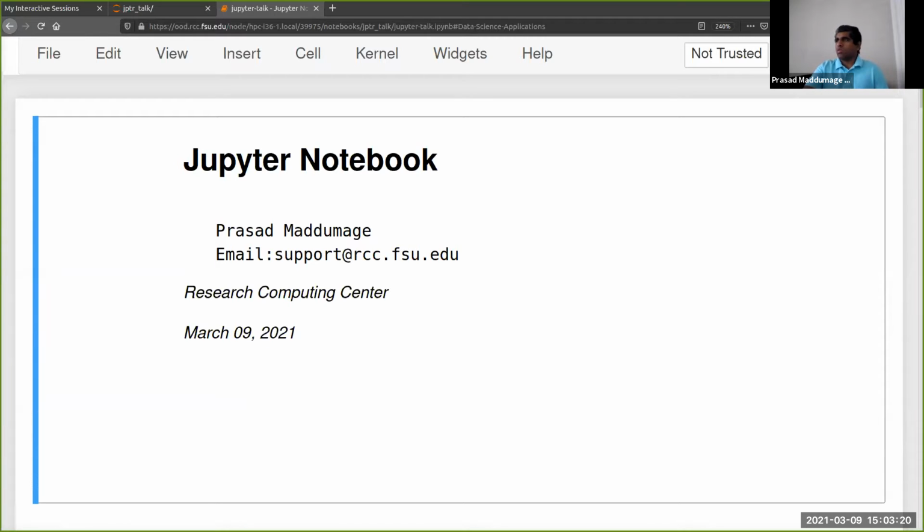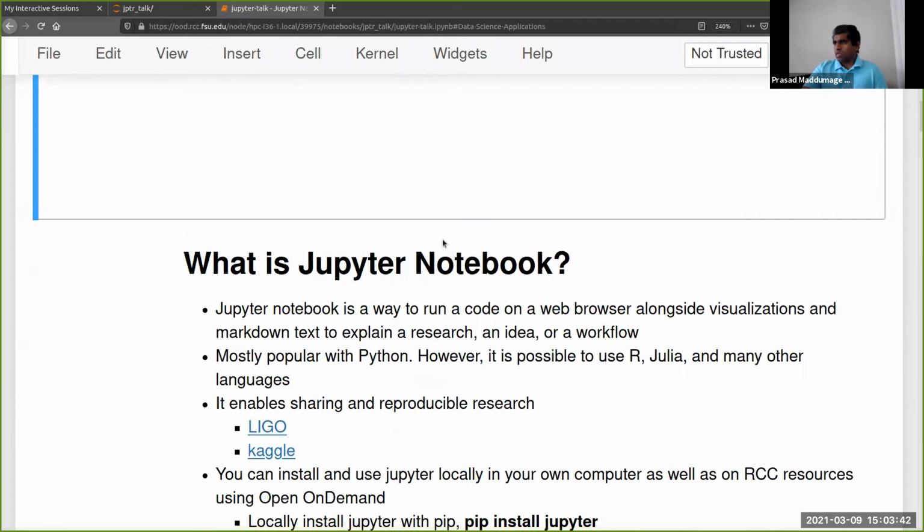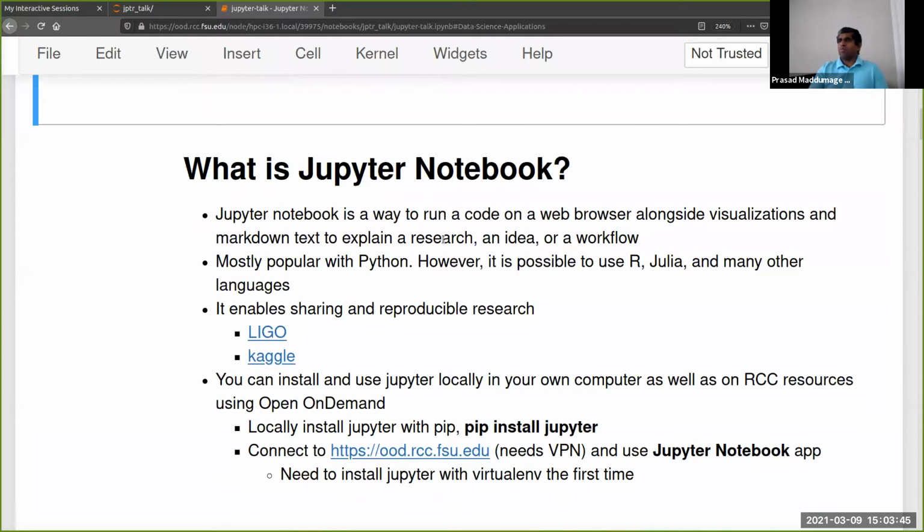Jupyter Notebook is okay. So first of all, I'm using Jupyter Notebook to talk about Jupyter Notebooks here, so that you can get some experience of what you can do with it. So what is Jupyter Notebook? I'm sure most of you have heard about it. It's a way to run code in a web browser, but not just that. You can add visualizations like text, graphs, tables, references, anything.